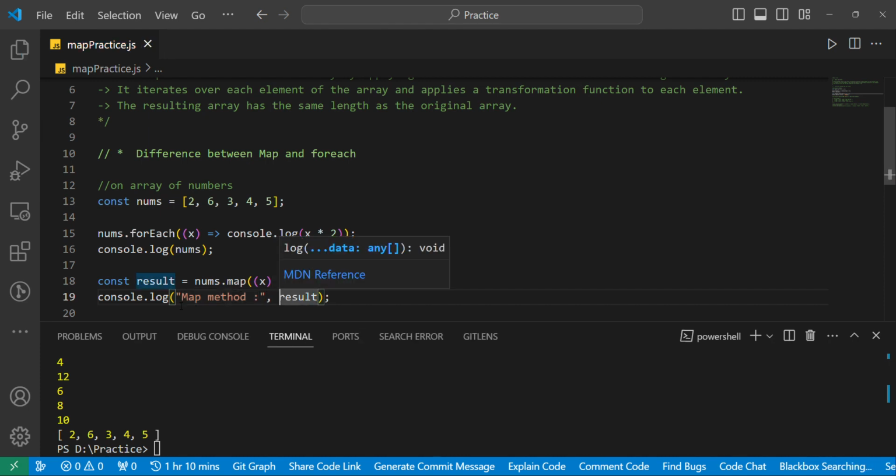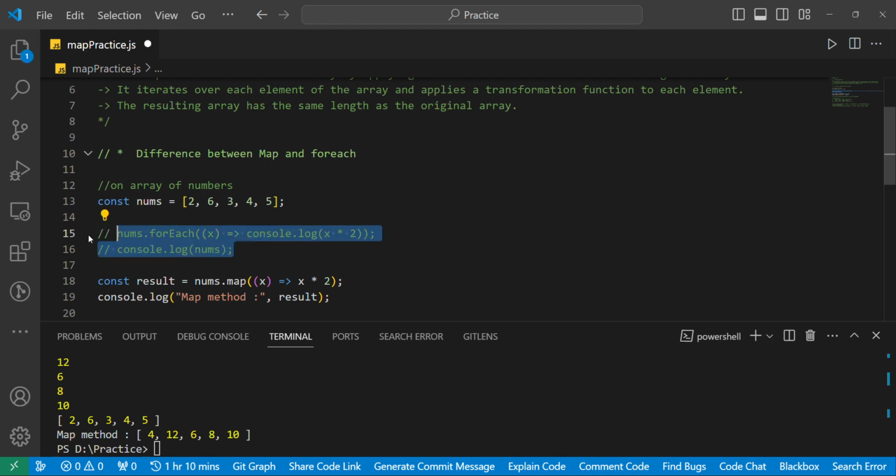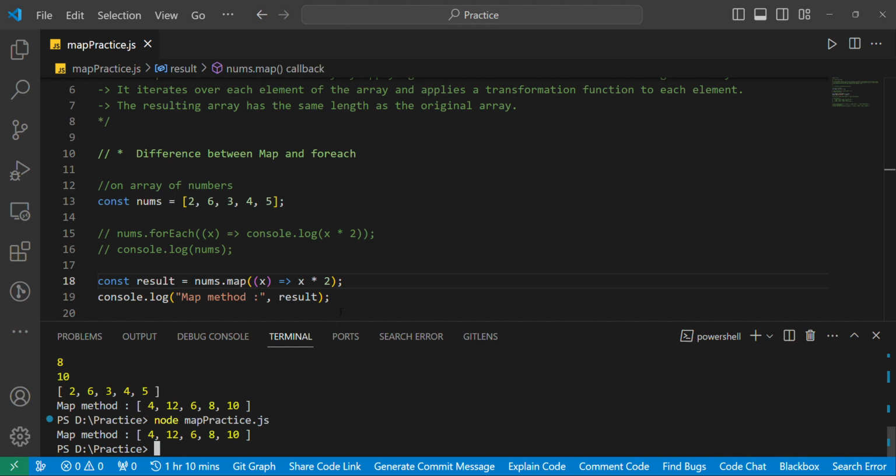Map method, right? See, the map method also gives the same thing. It doubles the things in the nums array, right?